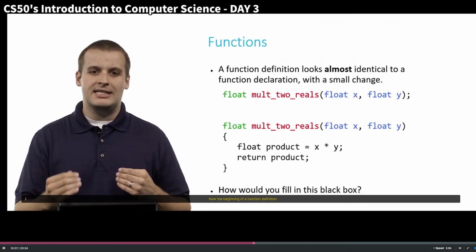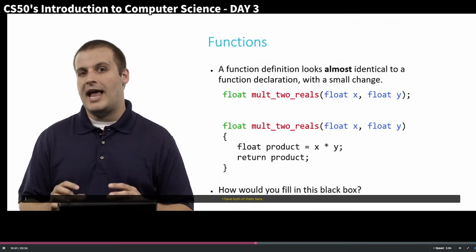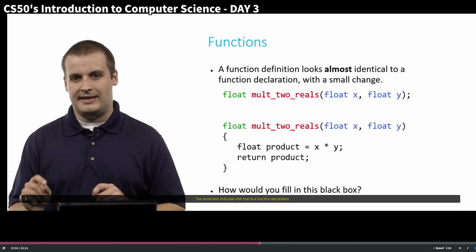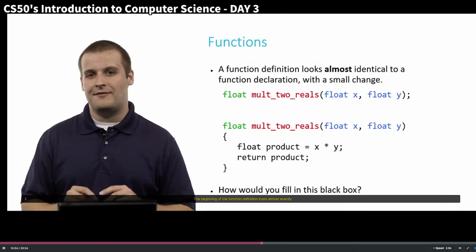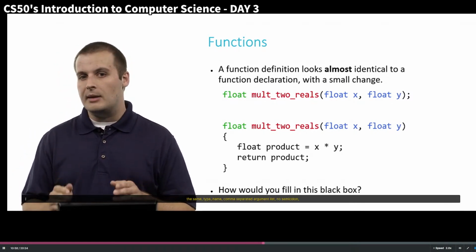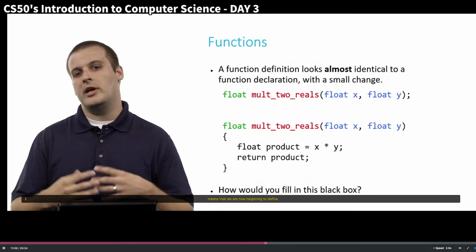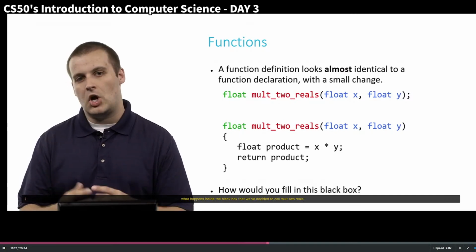Now, the beginning of a function definition looks almost exactly the same as a function declaration. I have both of them here. At the top is the function declaration: type, name, comma separated argument list, semicolon. The semicolon indicates that that is a function declaration. The beginning of the function definition looks almost exactly the same: type, name, comma separated argument list, no semicolon, open curly brace. The open curly brace, just as we've been doing with main, means that we are now beginning to define what happens inside the black box that we've decided to call mult2reals.